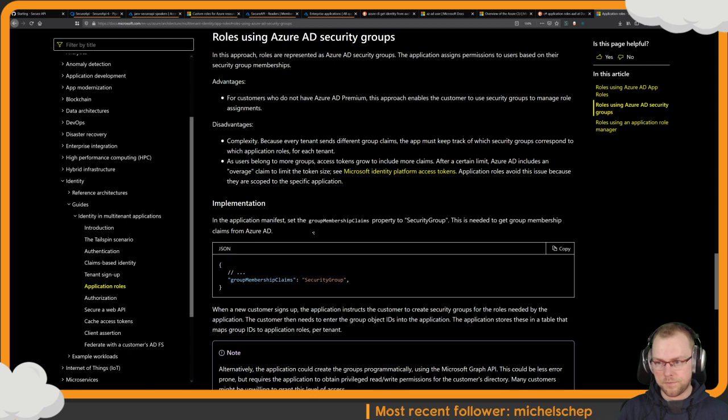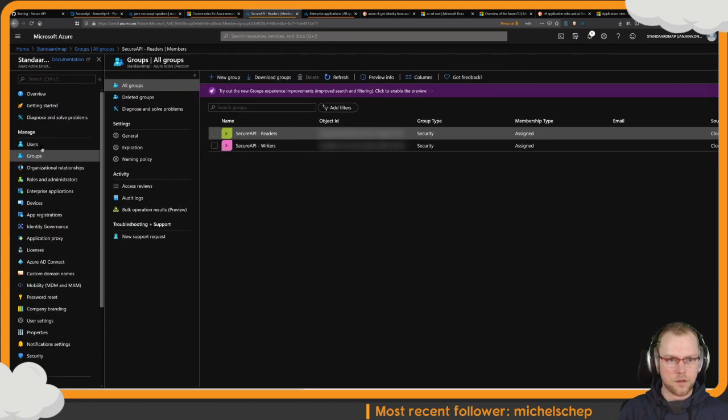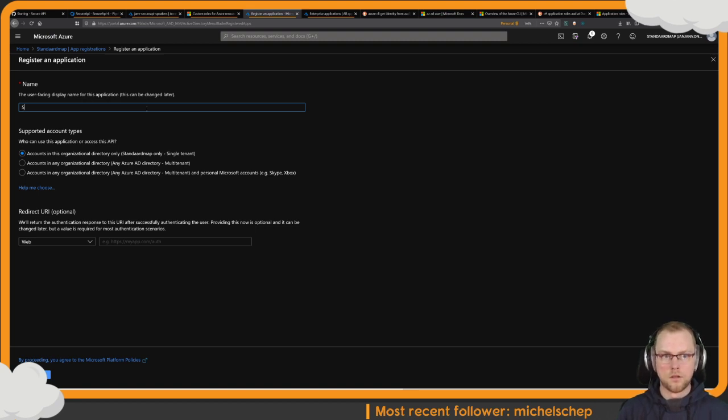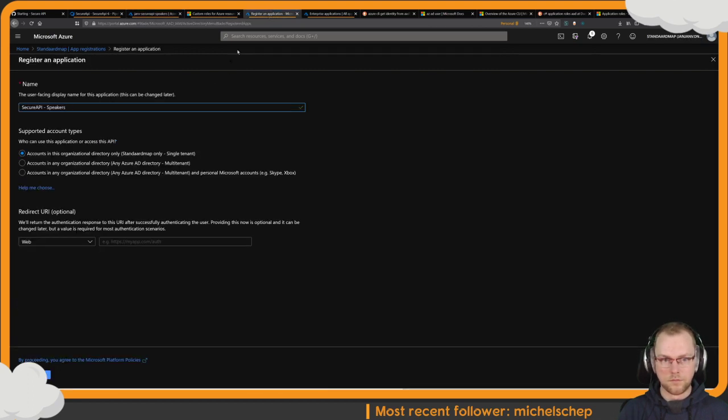So I'll just create an application and set the group membership claims to true. Where am I? So the groups, app registrations. So I will create a new one. New secure API speakers. So this is the application which I will be using for my speakers API, my speakers app service. Accounts for this directory. I don't need multi-tenancy. If I'm not mistaken, this isn't necessary. We'll return authentication to this URI after providing this as optional. Change later.